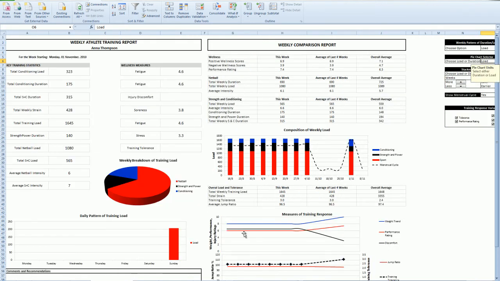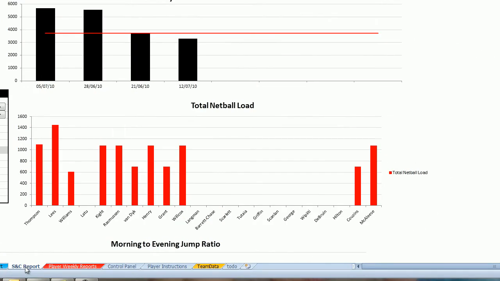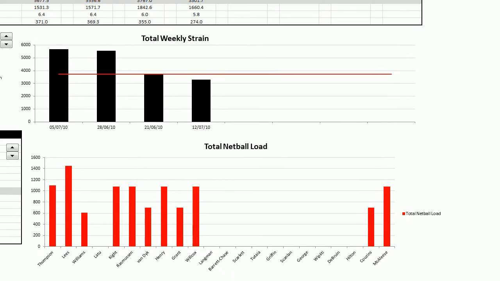May be wise to trim this report down a little bit, but I'll certainly look forward to your feedback on that. The second is the first of the 2 new ones. So one is the summary for the S&C coach, which really is supposed to help you with your prescription as much as anything. So again, it's quite simple, but it's got some key things on there.